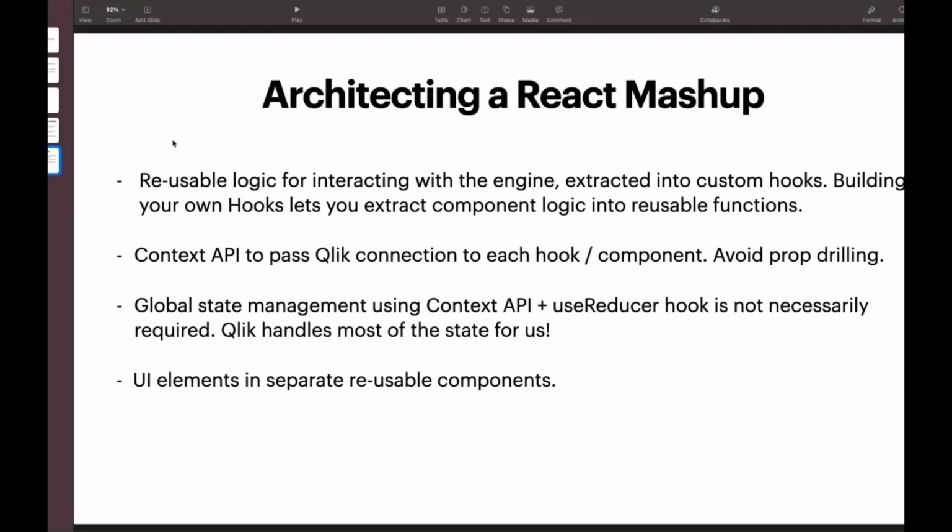Sometimes for the layout, it would be used. Maybe if you've got a sidebar, some other layout, you could use the context API, but I wouldn't say it's necessarily required. And then the last point is we're going to have our UI elements in separate reusable components, which is obviously a very React way to do things.